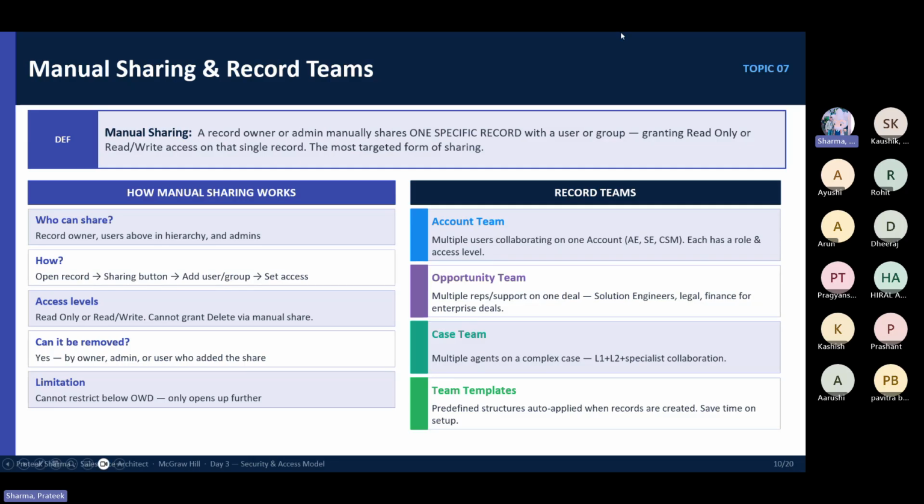Who can share a record by using manual sharing? Record owner, user above in the hierarchy, and admins. These three can share the record using manual sharing. And how can they share? Open the record, click on the sharing button, add users or groups, and you can set the access. What is the access level? Read only or read write. Cannot grant delete via manual sharing. Just note this point.